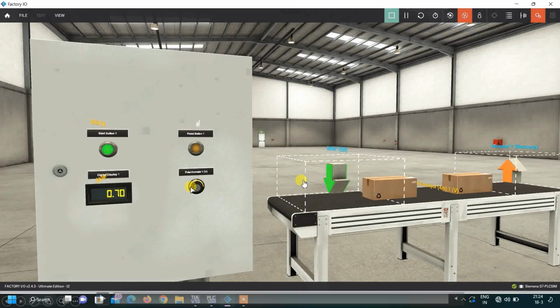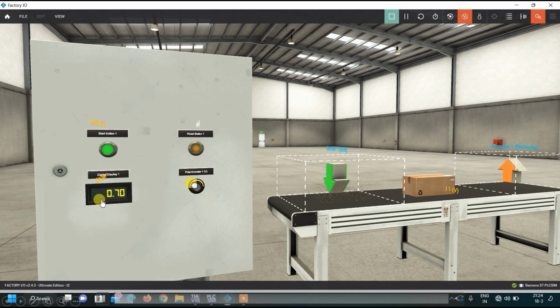So this is the scene I have created in our Factory IO, and this is our control panel. By pressing the start button, we can start our conveyor. So you can see right now the potentiometer is at 1.6 and you can see the speed. As I will increase my potentiometer, observe the speed of the conveyor is increasing. So this is like controlling the speed of conveyor by using VFD.